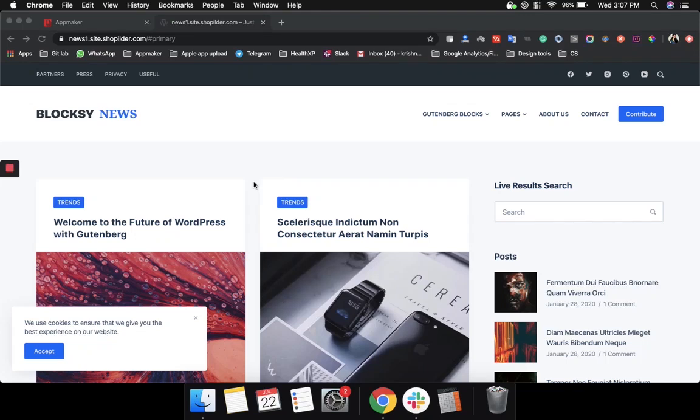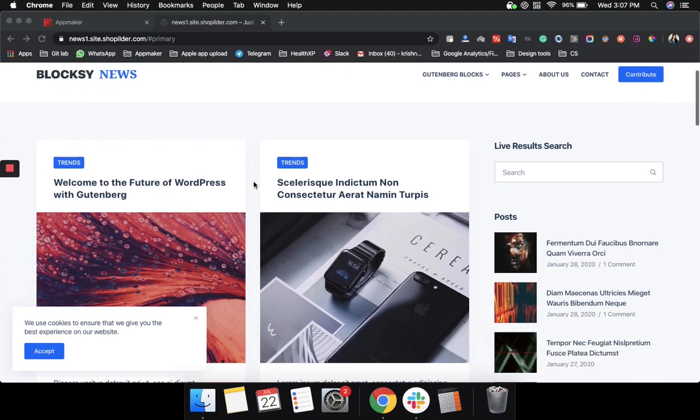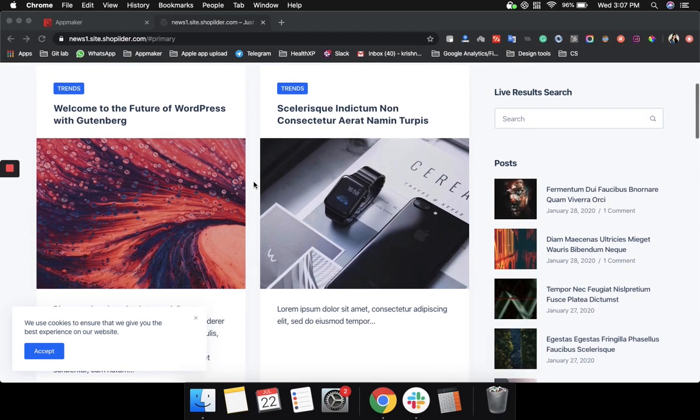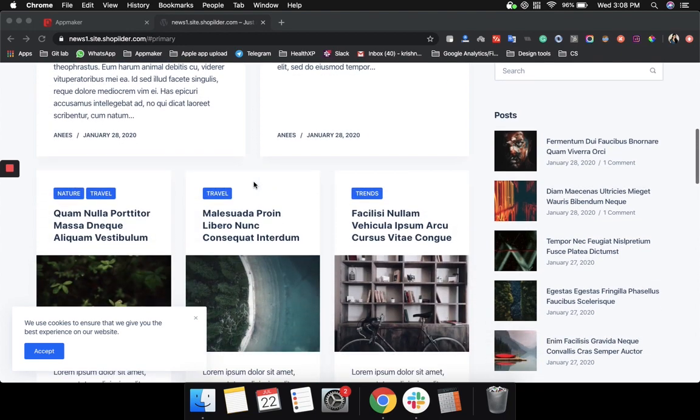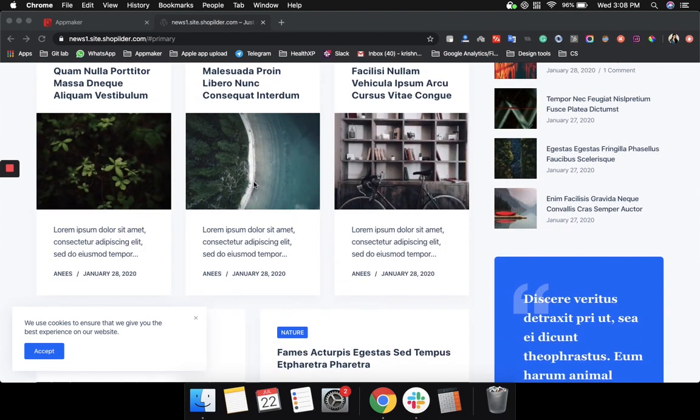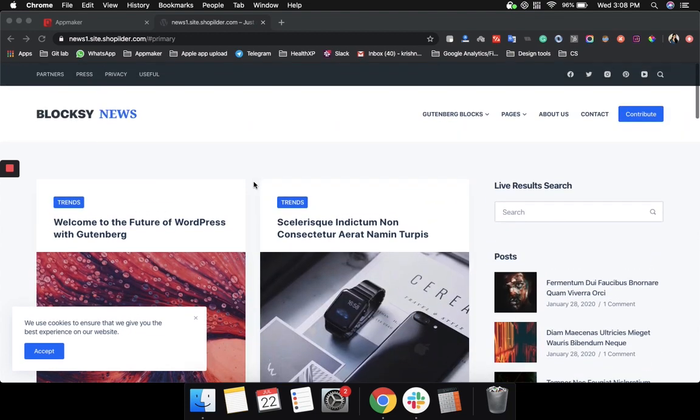Hey there, today I'm going to show you how you can create a mobile app for your WordPress website. So if you have a WordPress website which contains articles or latest news or blogs or anything that you have in your website, you can create a mobile app easily.